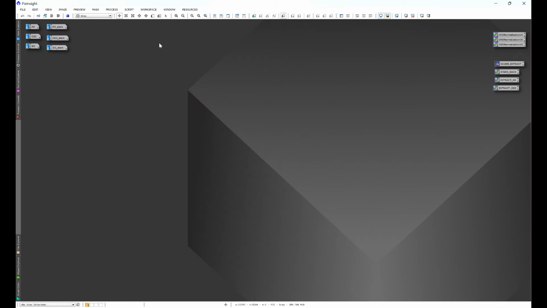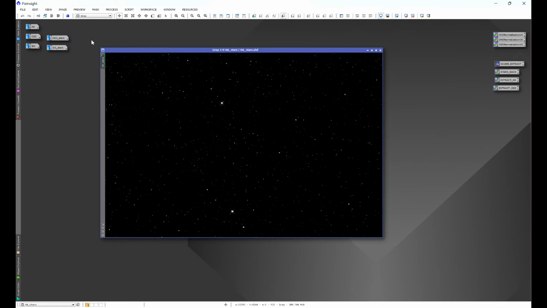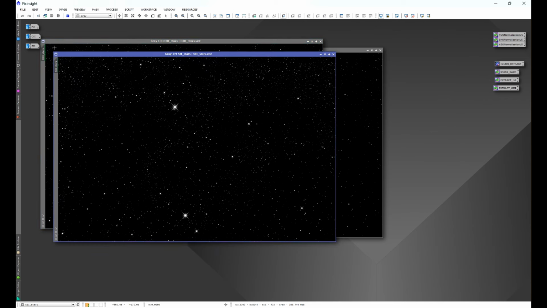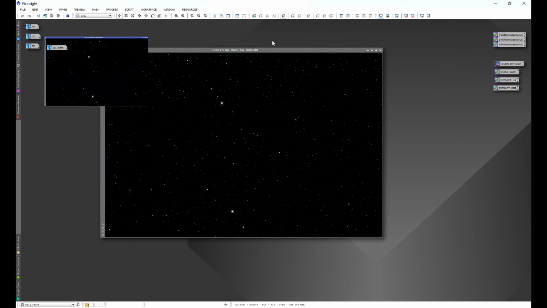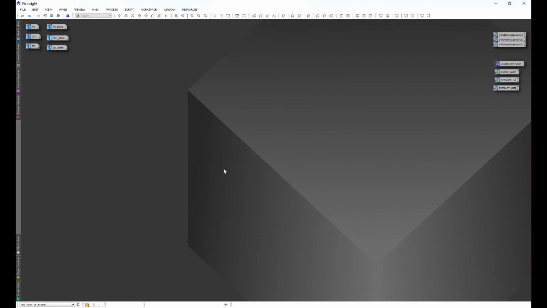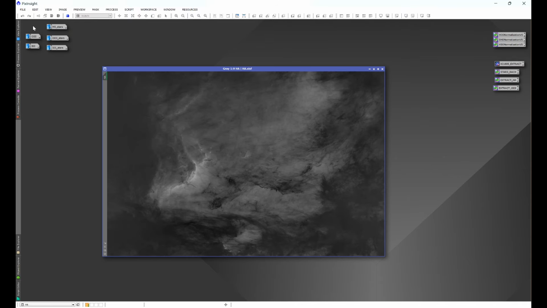And the stars are going to be right over here. We have HA, O3, and S2, and those are the stars that we're going to be using for our image. So now, like I mentioned, these are already up to the point where they're ready to be stretched.